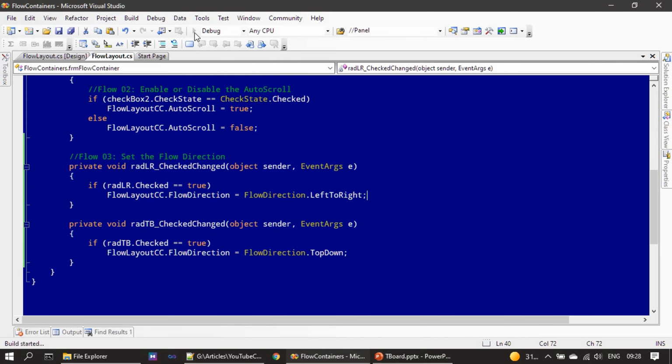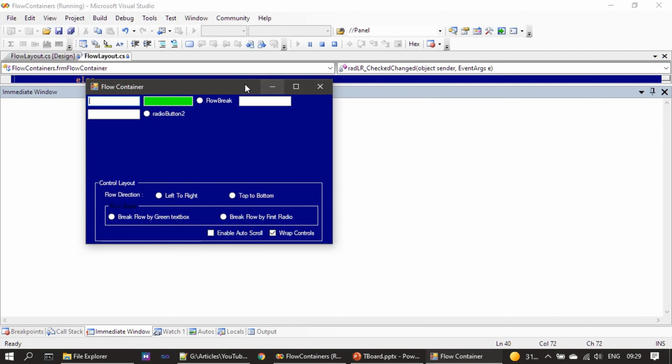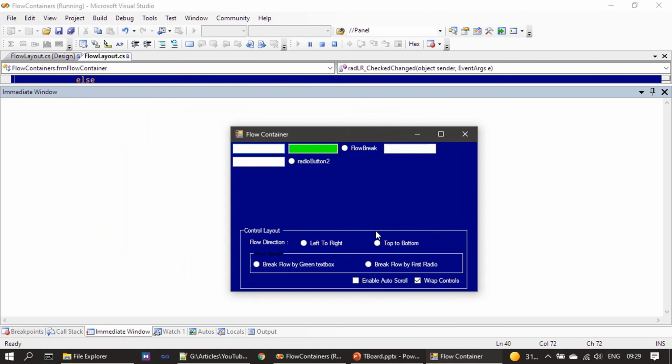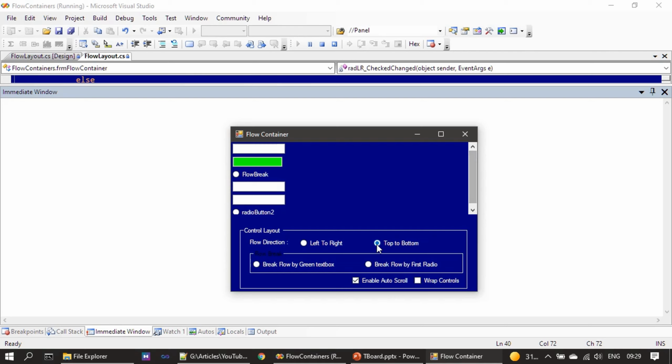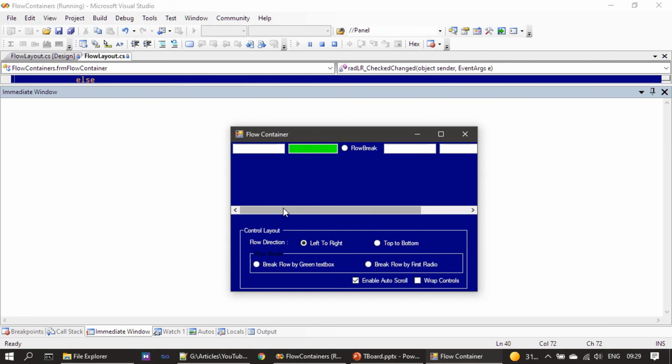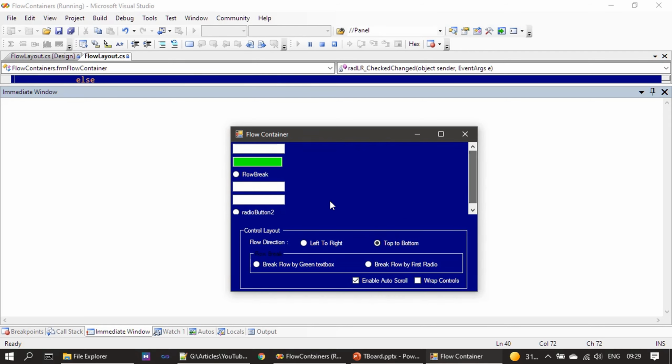Okay, now we will execute and see how it works. When we don't have wrap contents, we won't see much use. Let's say we have the scroll bar. It doesn't matter what direction you set. If there is a scroll bar, when you set it top to bottom, you can see the controls are arranged in top to bottom fashion, but the scroll bar is moved from horizontal to vertical. Here we have a horizontal scroll bar. Once we make it top to bottom, we have a vertical scroll bar.